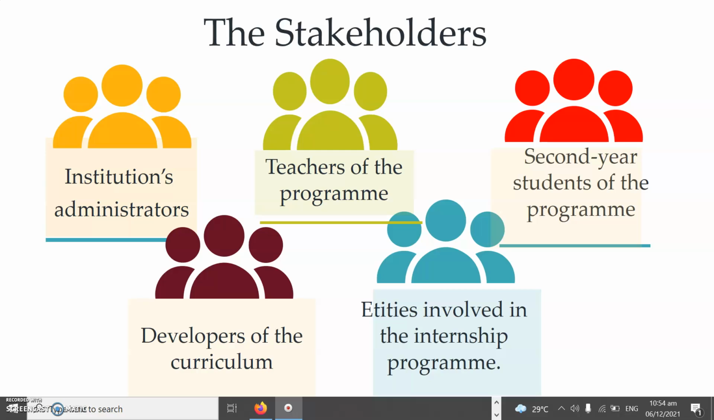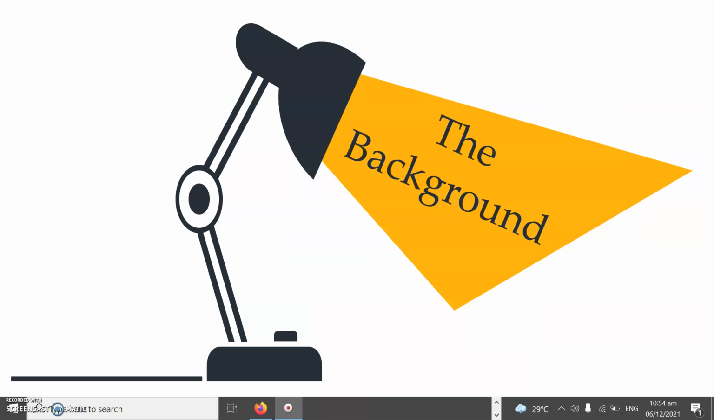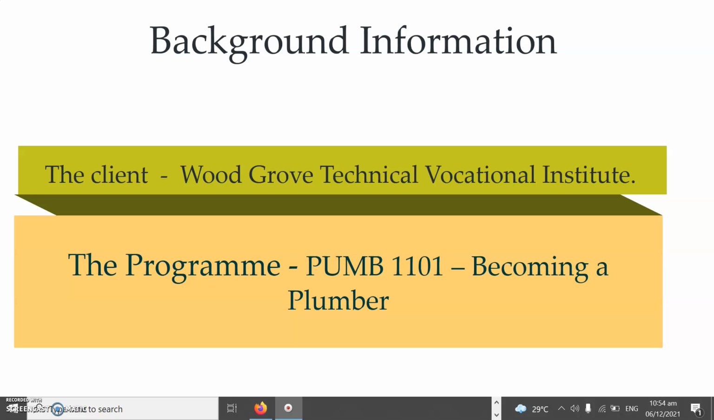Let us begin by looking at who our stakeholders are. First, there are the institution's administrators, then the developers of the curriculum, the teachers of the program, the entities involved in the internship program, and the second-year students of the program. Let me give you some background information.